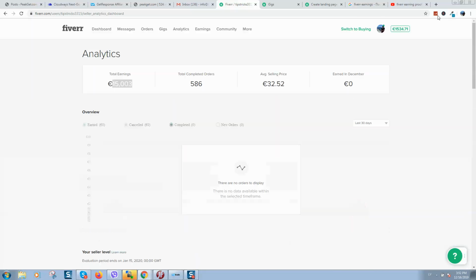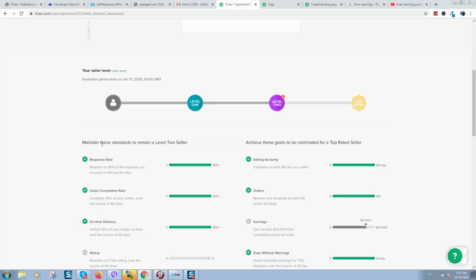And yeah, I got some money here that I can withdraw to my PayPal, and here you can see the Fiverr seller level system. So if you are only registered on Fiverr, you will get this gray badge, and as soon as you complete, as I remember, 5 orders, you will get level 1. And if you provide a good response rate, fast delivery, and generate some money on Fiverr, you'll get level 2. And most people will stop on this level.